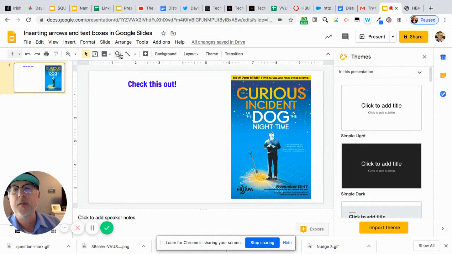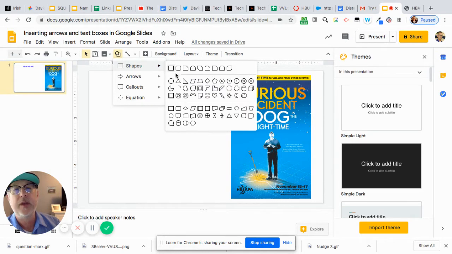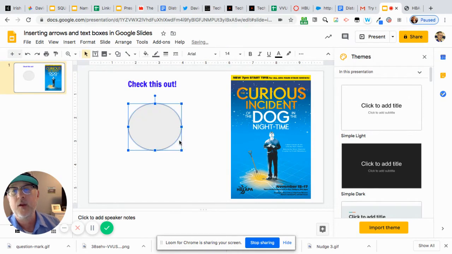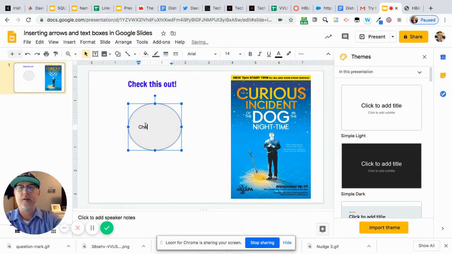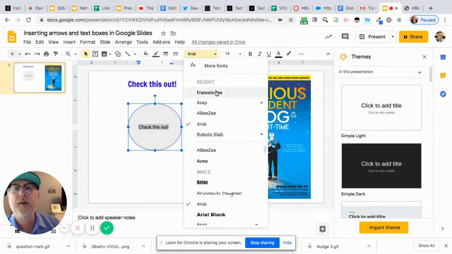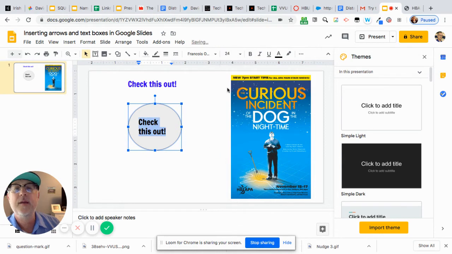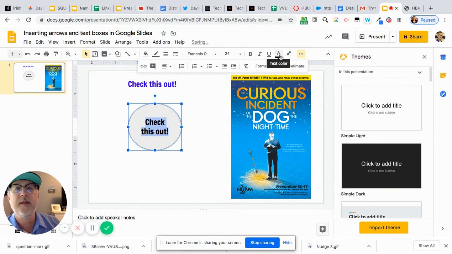The other is if you come up here to the shape tool, which is right underneath the range, you just click shape and you can pick any of these shapes. Let's take a circle and you put the circle in right here. And then all you have to do is double click in the circle. And now you can check this out. Boom. And then you can once again pick a font, pick a size, and you can align it like that and make it a different color.